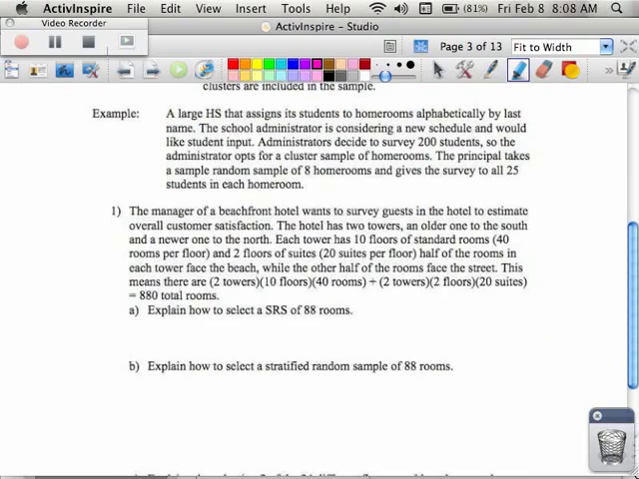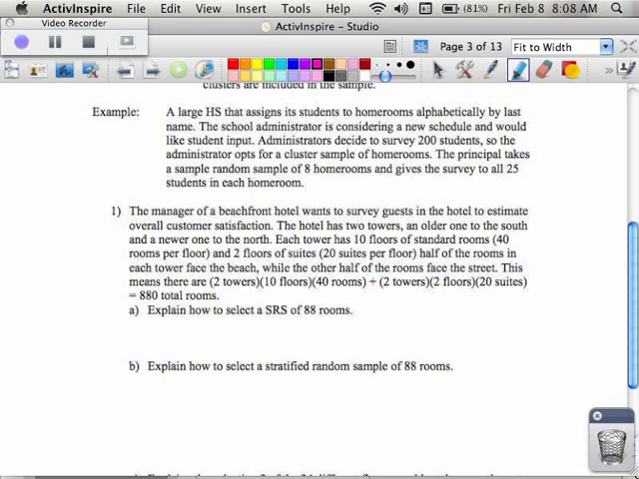So we're at Hopkins High School, and it's assigning the students to homerooms alphabetically by the last name. The school administrator is considering a new schedule and would like some student input. They decide to survey 200 students, so the administrator opts for a cluster sample of these homerooms. The principal takes a simple random sample of 8 homerooms and then gives the survey to all 25 students in each of the homerooms. That's an example.